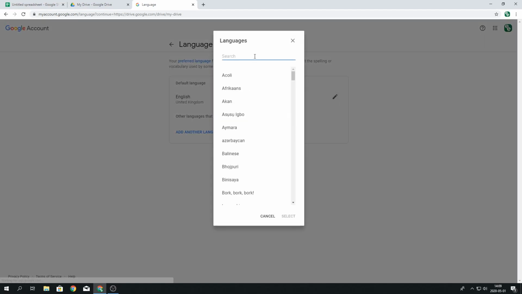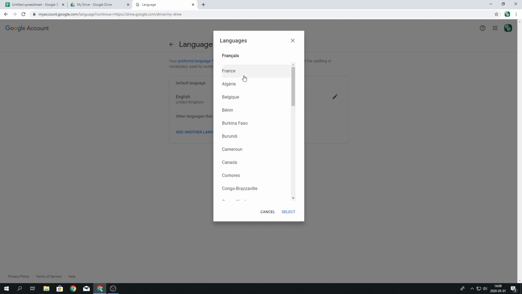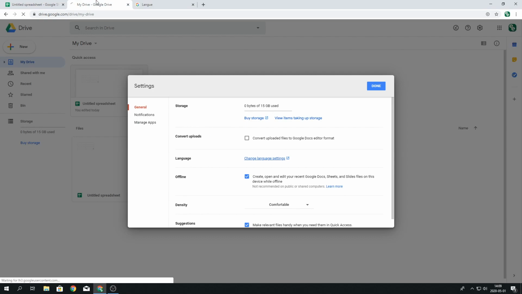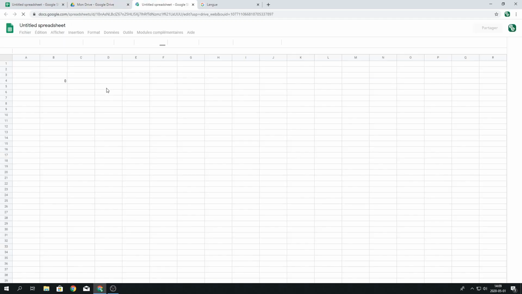So say that we want to change the language to French. We just press this one and then we select. And then when we return to the Google Drive, we can refresh it, and then we see that the language that is now used is French.